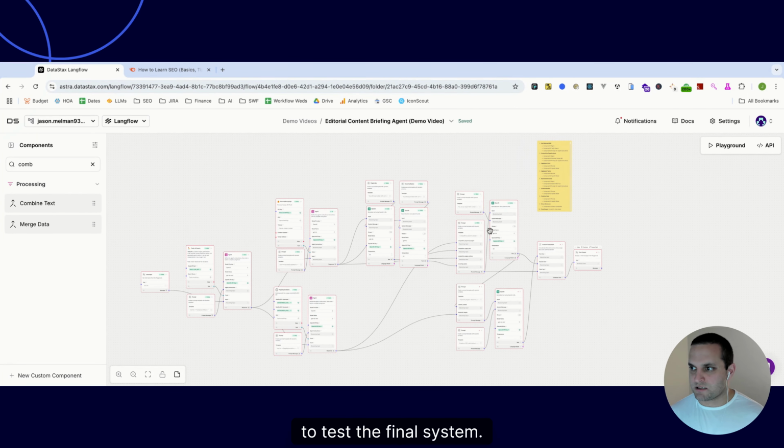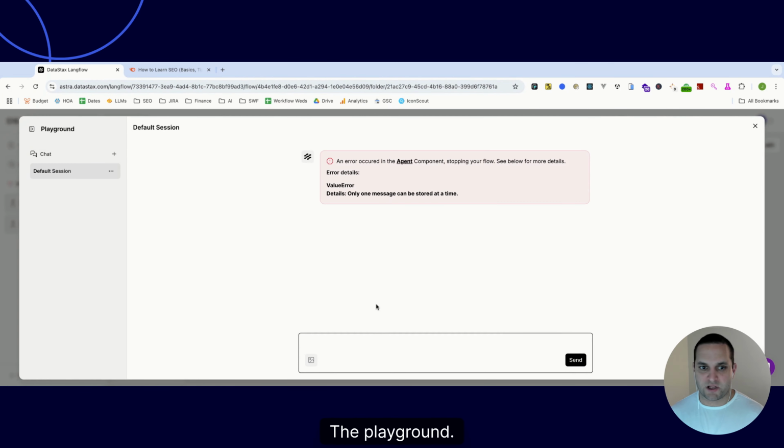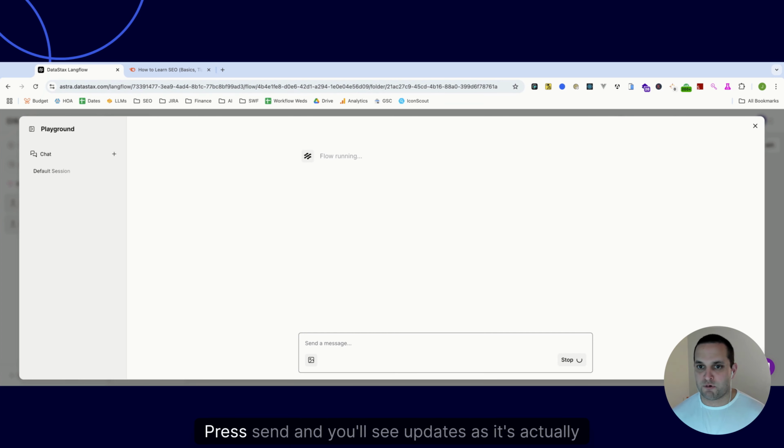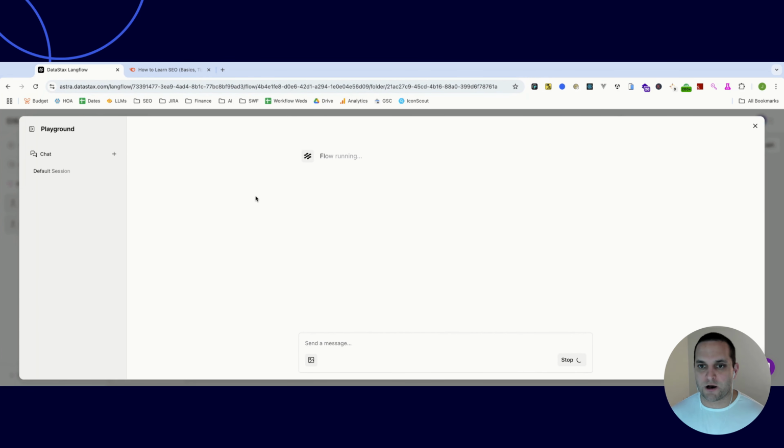To test the final system, I'm going to just open up the playground. I'm going to start a new session, and I'm going to start a search. So this is just like chatting with a normal chatbot. Press send, and you'll see updates as it's actually running the workflow.